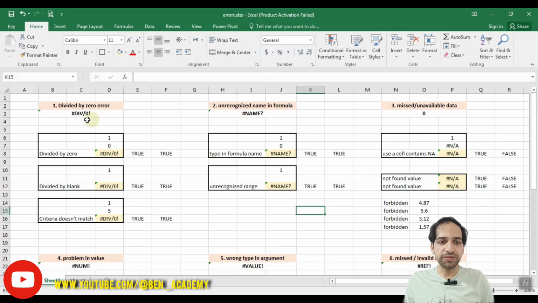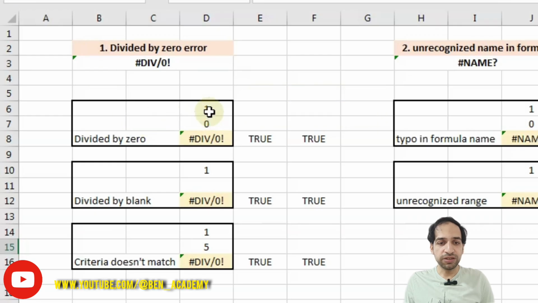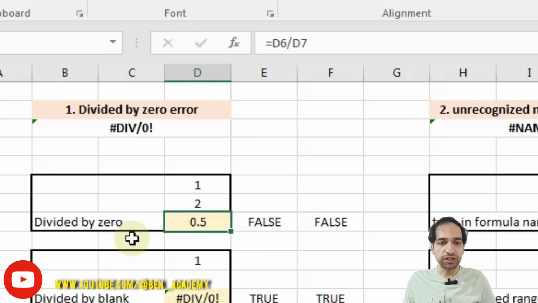The first error is named #DIV/0!, and it's related to dividing a number by 0. For example, if you divide 1 by 0, you can see that there is an error here. You can fix it by finding the problem and changing the 0 to the desired value that you have to divide. In this way, you can see that it's now corrected.